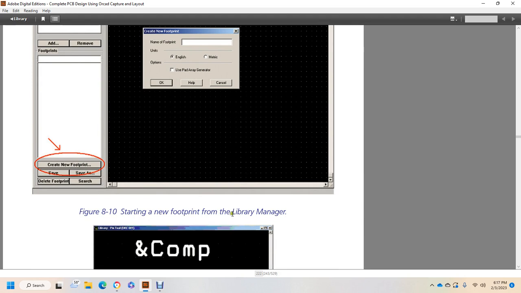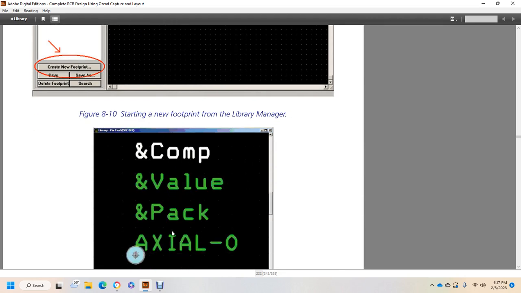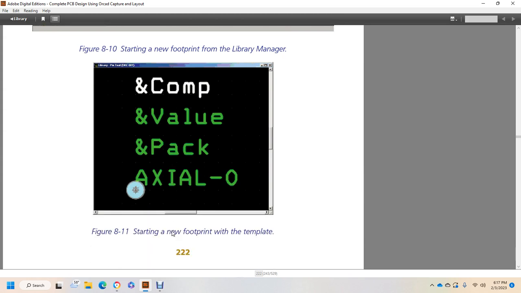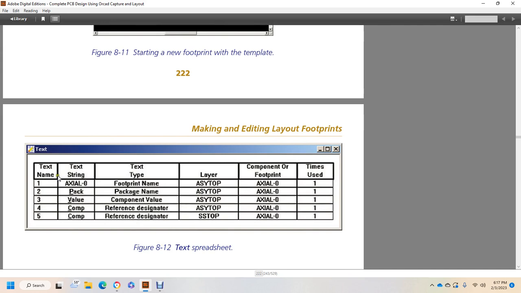Figure 8-9 shows starting a new footprint from the library. You have the composition value and package and axle. Starting a new footprint with a template. You have your spreadsheet, text spreadsheet, text name, text string, text type, layer, component footprint, axle, time used.